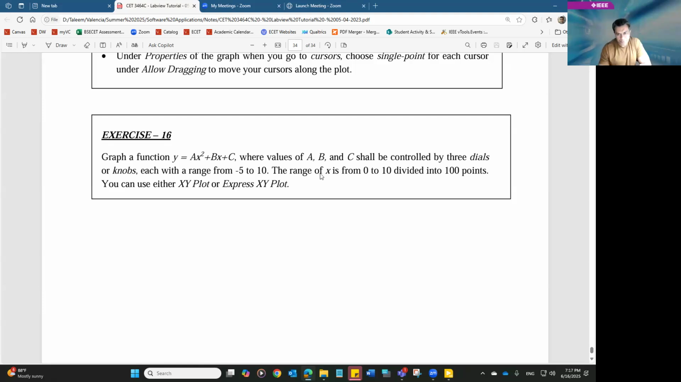And then you are going to take the range of x from 0 to 10 divided into 100 points, and then plot ax squared plus bx plus c based upon whatever the values of A, B, and C coming from the dials. Moving the dials is going to change the graph live when you are running it, according to the values of A, B, and C that are coming from the 3 dials. So it's a plot of a quadratic equation with the dynamic values of your coefficients A, B, and C.